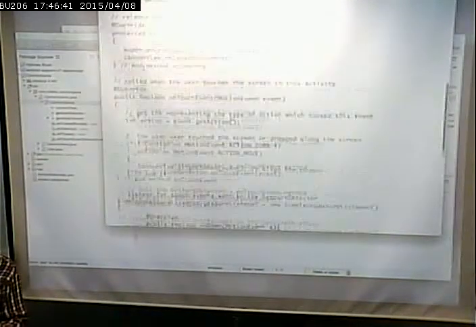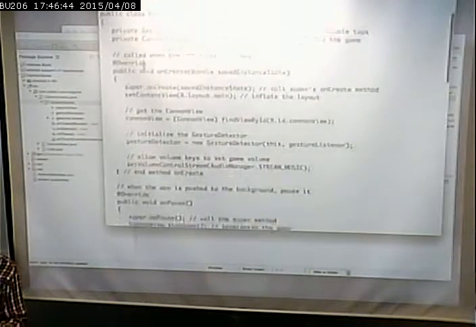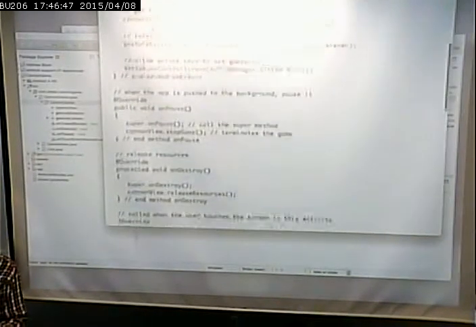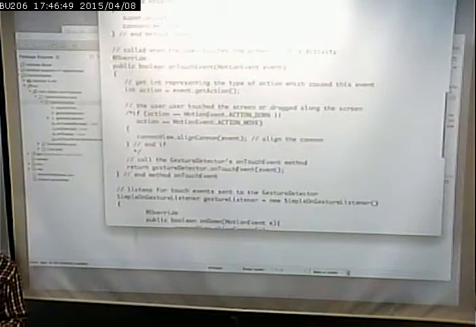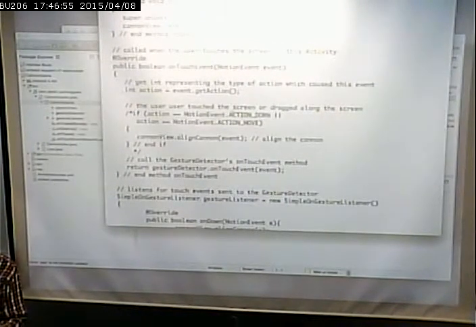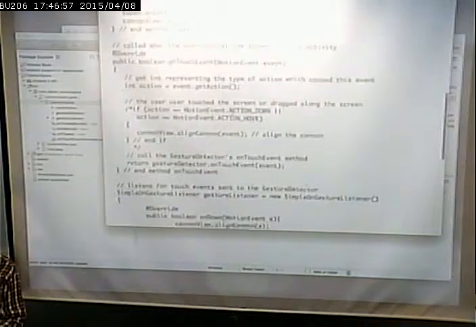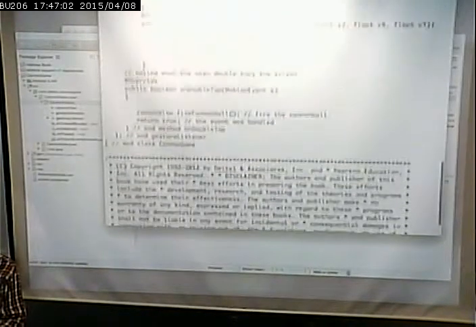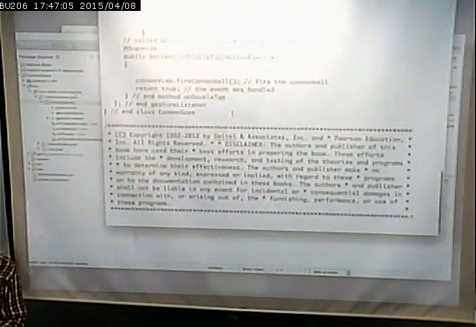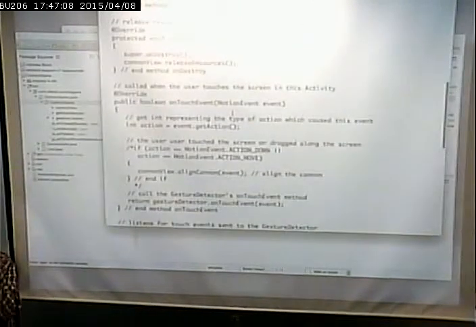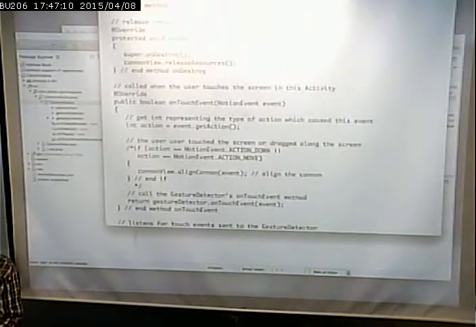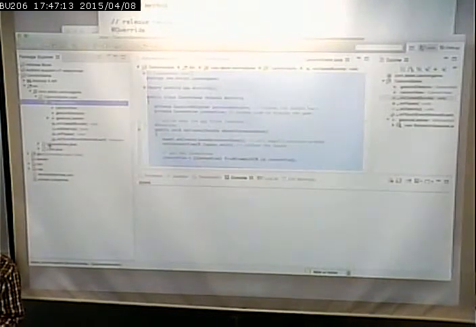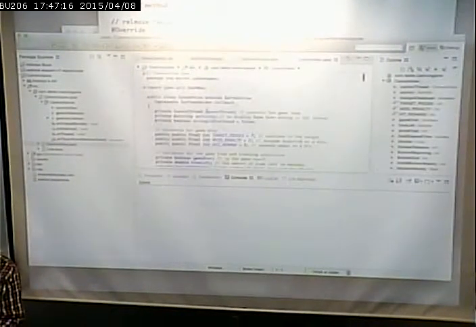What this is doing, and we'll go over this more next week, is handling the UI. In other words, it is handling the touch events. So if the user taps, if the user swipes, if the user double taps, it's handling that sort of thing. So this is strictly handling the user interacting with the activity. The game part happens here.